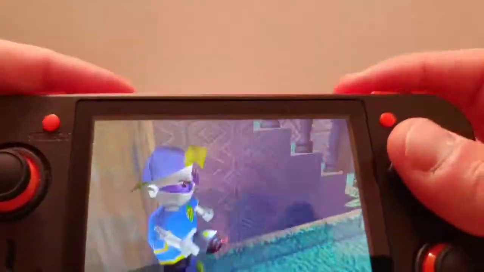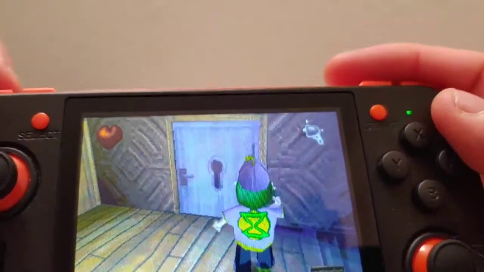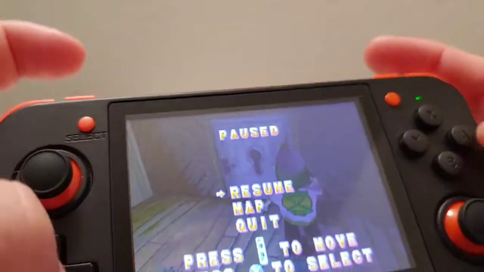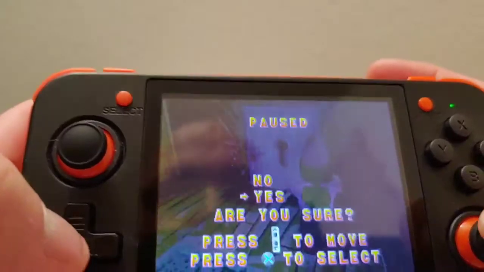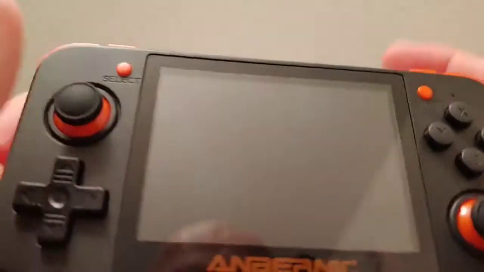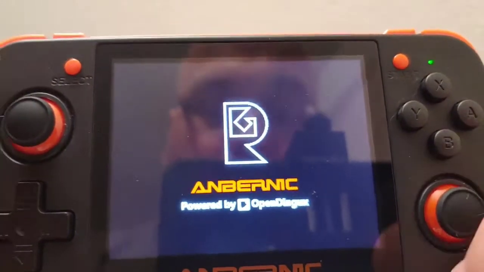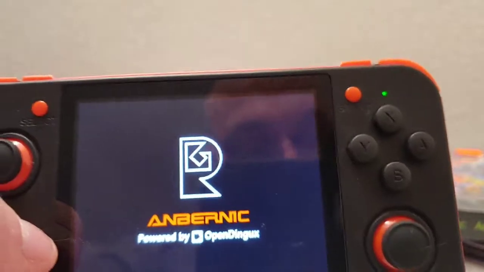Let's see if we do. Nope. Okay, so we're gonna. Nope. Okay, so we're just gonna go ahead and just reset it, using the button in the back on the bottom there. Okay, so it's booting up here.